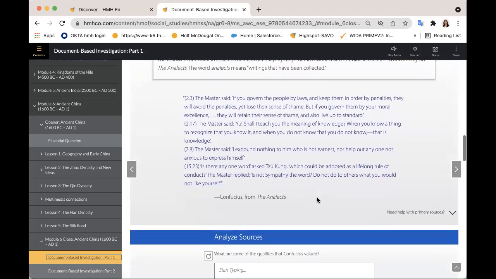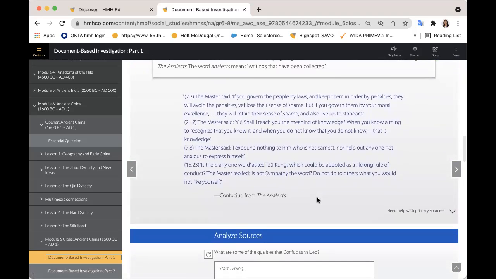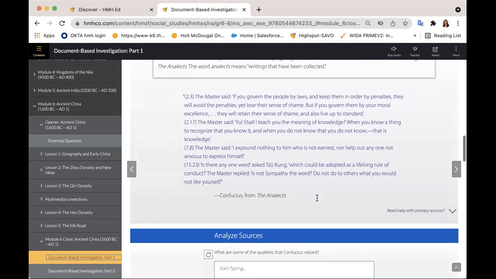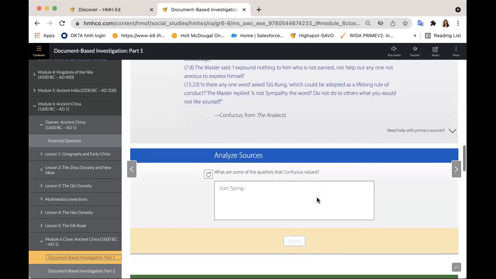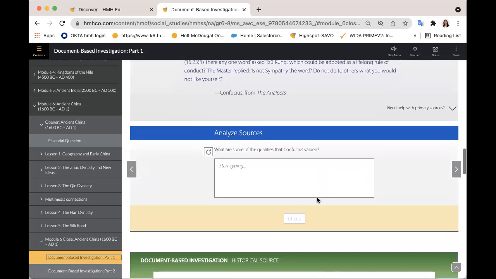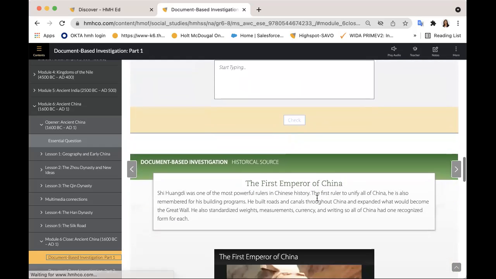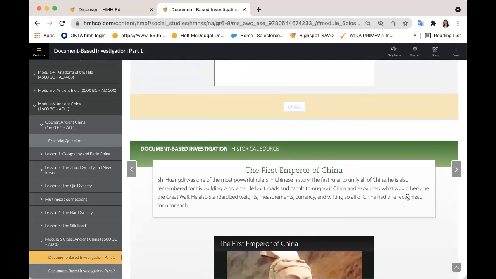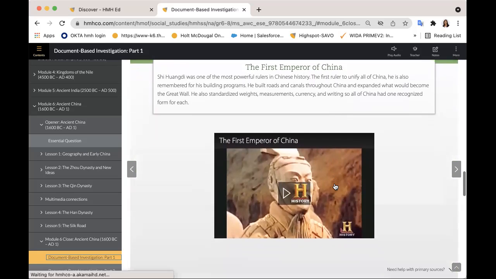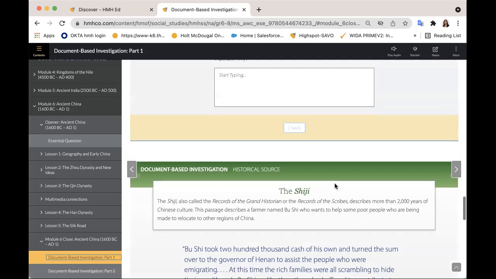Documents, pictures, political cartoons, whatever they may be, students have an opportunity to go back and reread and reanalyze and see if they still agree with the points that they were making throughout. Students do have access to their graphic organizer to support them with this first part once again.